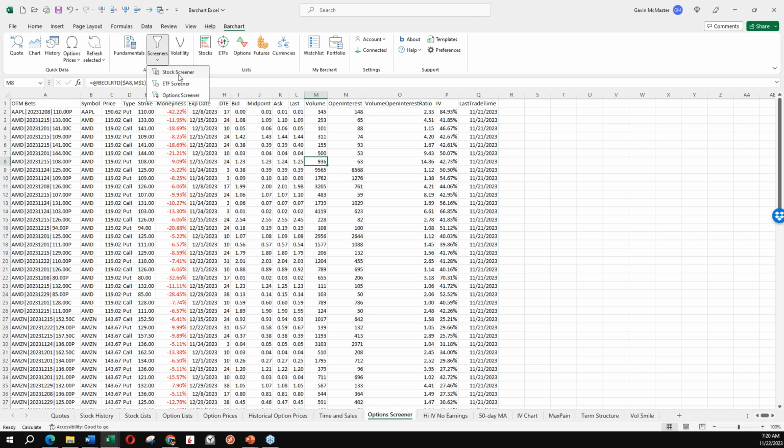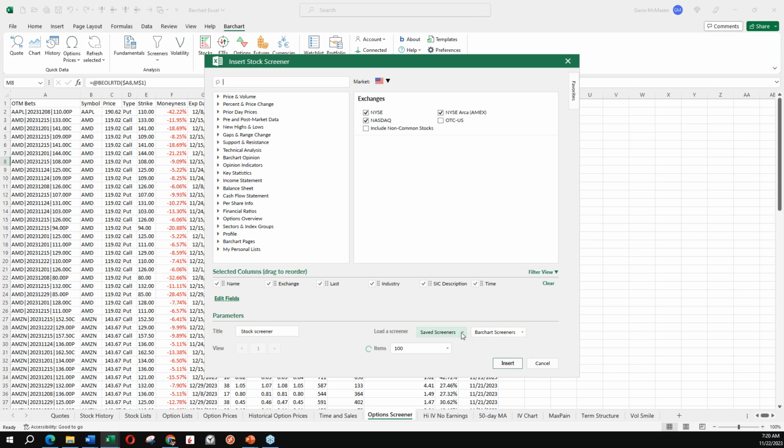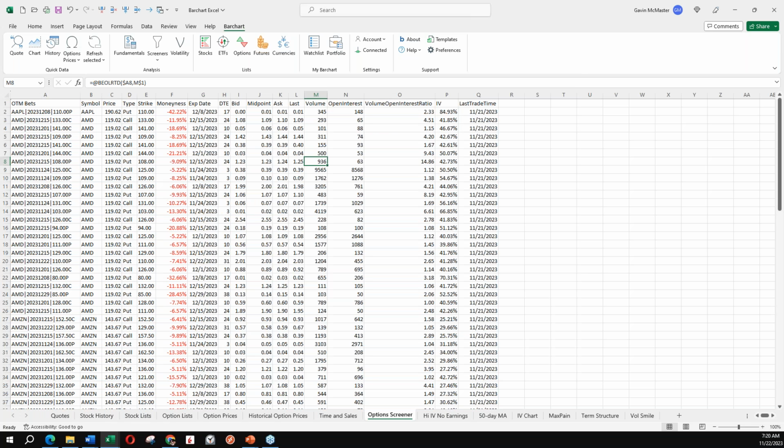So that's the option screener. The stock screener as well, similar idea. I've got particular screeners that I use. Then there's all the standard Barchart screeners. You can bring those in, and then those are all going to be available in Excel, and you can build those out into different spreadsheets, things like that.